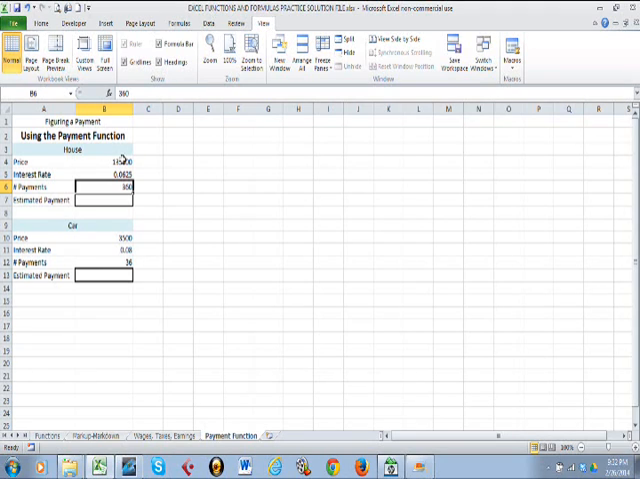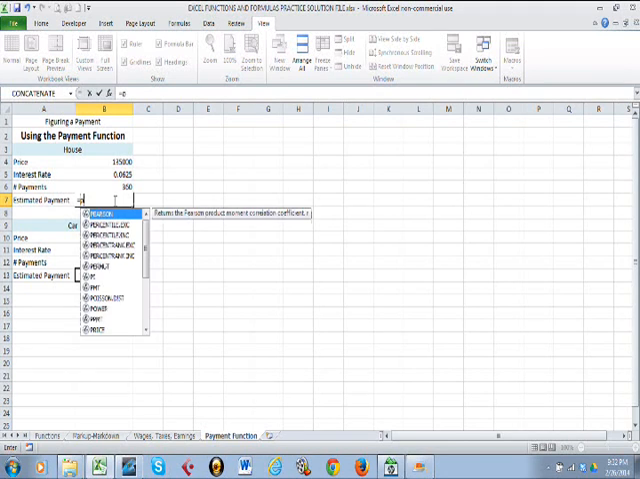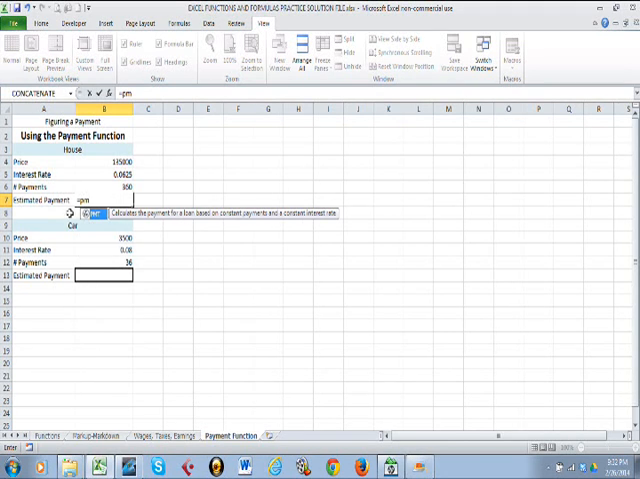So let's figure the payment that we would expect to make on a house that is $135,000. All formulas and functions begin with the equal sign. Then PMT or PM, and we see it pop up here. We can double click on it.